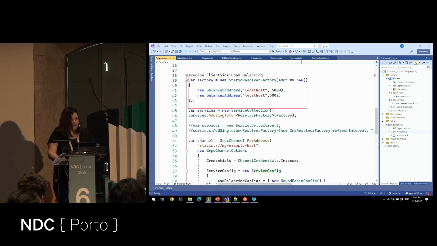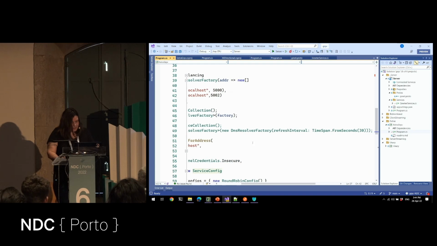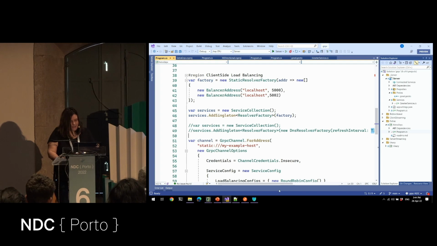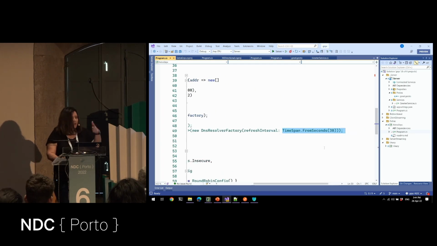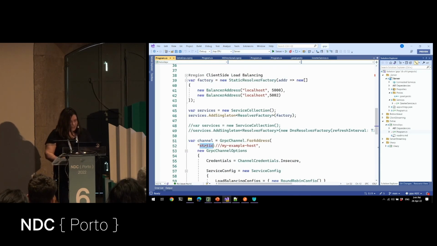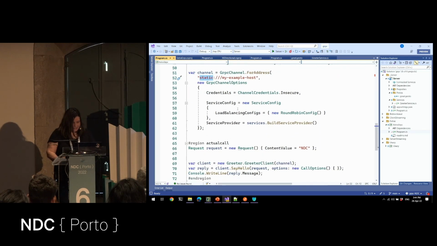You can specify which are the ports if you know the ports. Or if you have DNS, you can have something like this. You can add the DNS resolver factory, and you can leave that to be refreshed every so often. So if you have Kubernetes, for example, and you have other pods spinning up, you can connect to those automatically without tweaking things. So instead of static, here will be added DNS, and it will know how to connect to that.